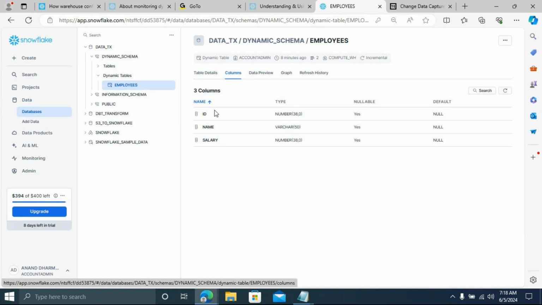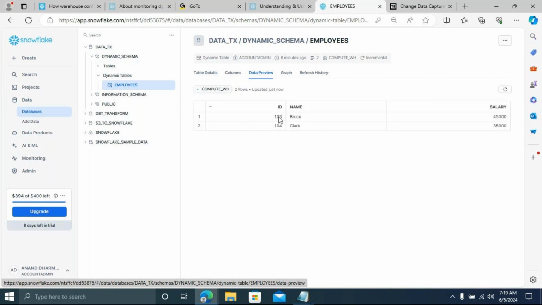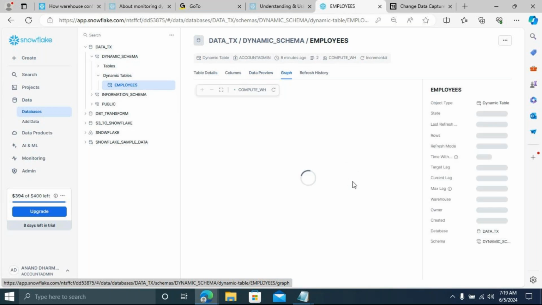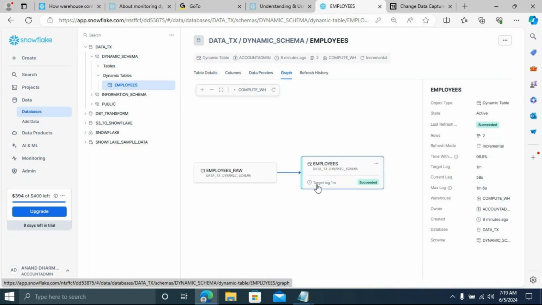Joins also you can do. You can join 2 raw tables or 3 raw tables, and then materialize the results into the dynamic tables, but outer join you can't use. The remaining joins you can, left join you can use. And in data preview, you can see the preview of your data, and then you can see the graph. It's a DAG. DAG is nothing but directed acyclic graph. This is my raw layer, and this is my dynamic table. Like this, you can create n number of chains.